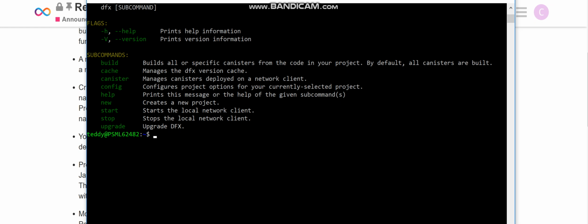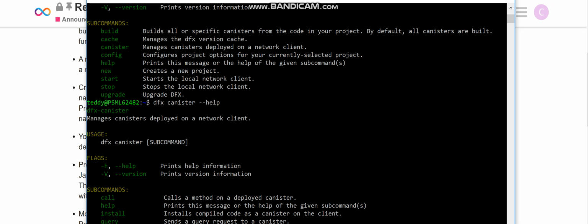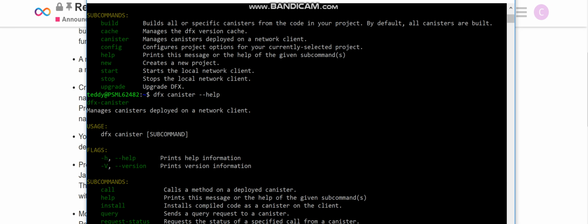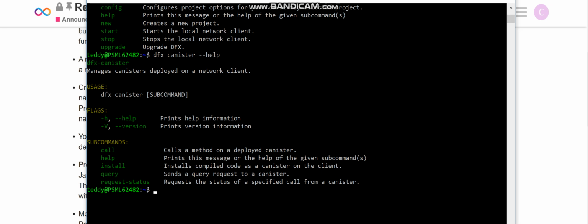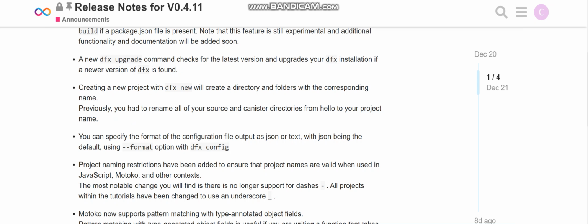Also, as a reminder, you can drill into each one of these. Say you want to do the canister subcommand and see the subcommands for the canister, you can do that. You can basically do dfx canister call, and this says what you can do within each one of those. So that's just a helpful reminder. But let's get back into it.